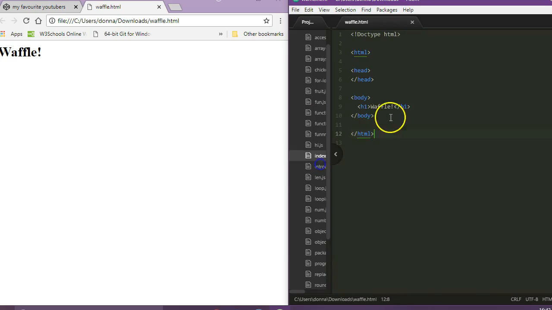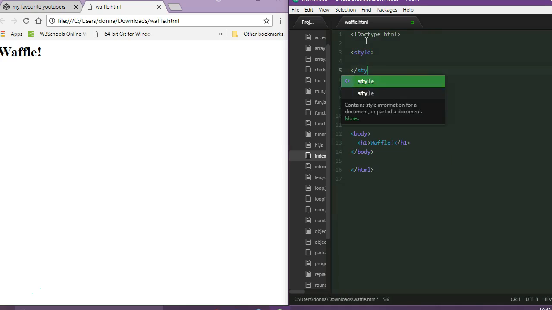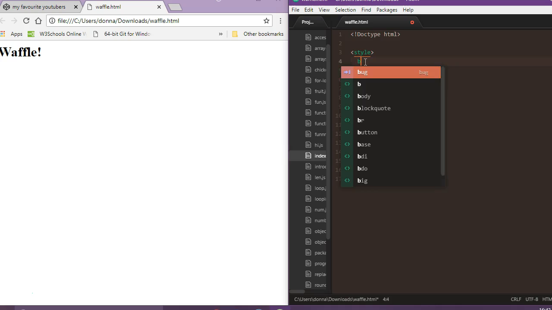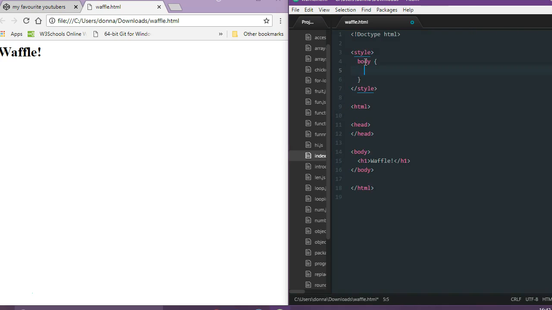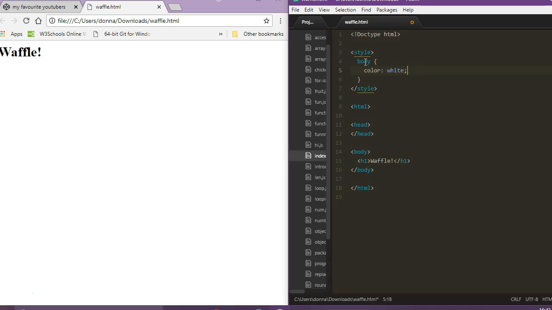File, Save. It shouldn't do anything to our program, but never mind. Now I'm just going to add some style so you know it's changed slightly. Style. This is basically CSS by the way. I'm going to do body, color, orange. Oh no, I've got another idea.